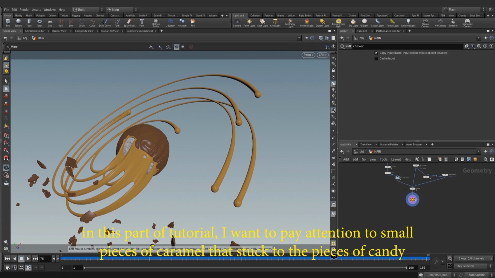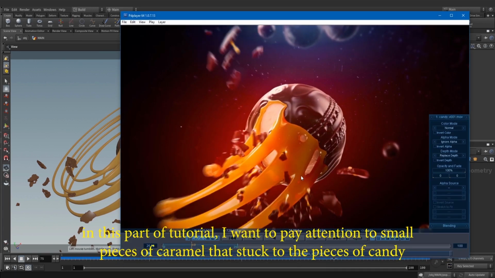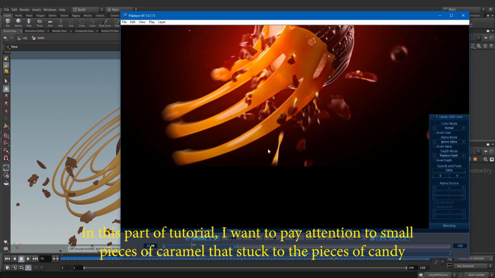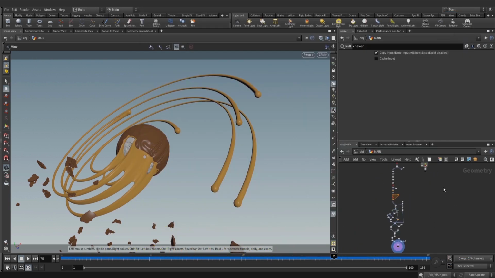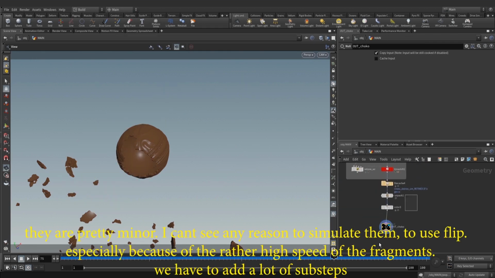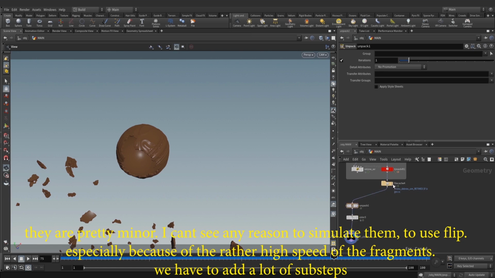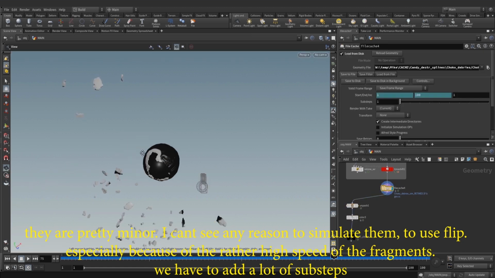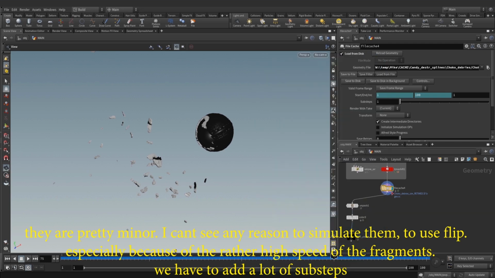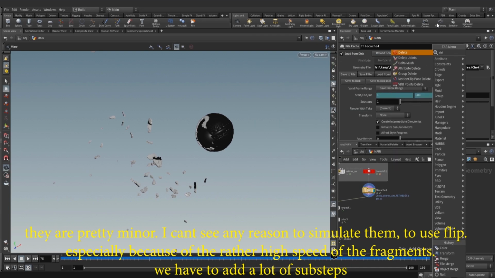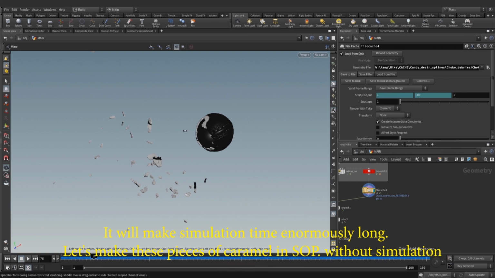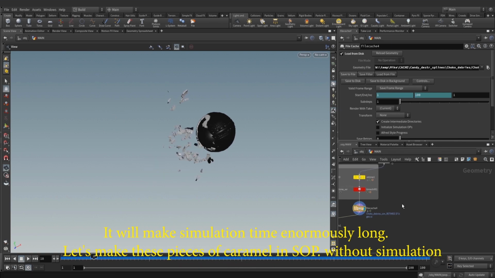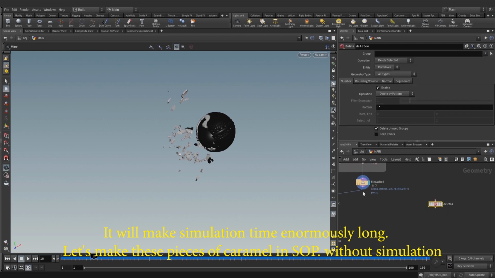In this part of the tutorial I want to pay attention to small pieces of caramel that stuck to the pieces of candy. They are pretty minor. I can't see any reason to simulate them using FLIP, especially because of the rather high speed of the fragments. We have to add a lot of substeps. It will make simulation time enormously long. Let's make these pieces of caramel in SOP context, without simulation.